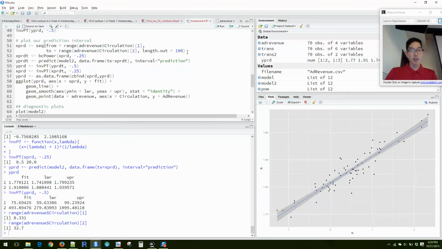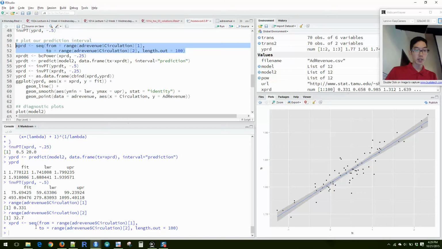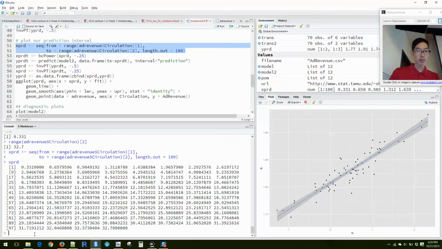Anyway, we do this, and we're just going to create a large sequence. So if we look at xpredict, it's just a sequence of numbers from the smallest to the largest. Because we're only supposed to make predictions for the area where we've collected data. We're not supposed to predict outside of that. This is one of the regression 101 rules.